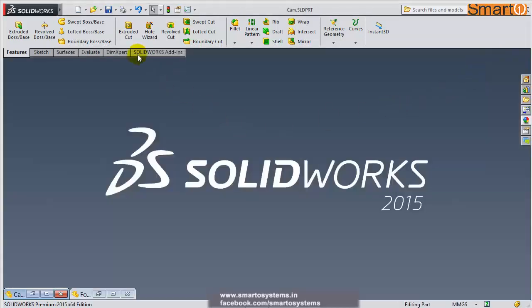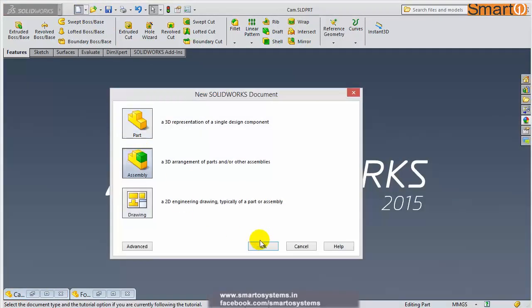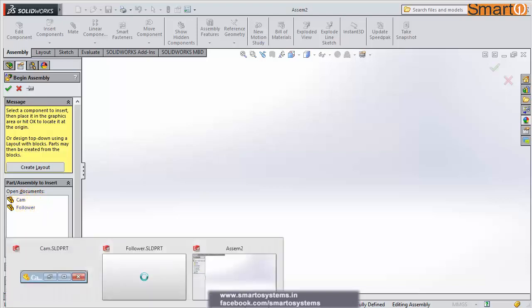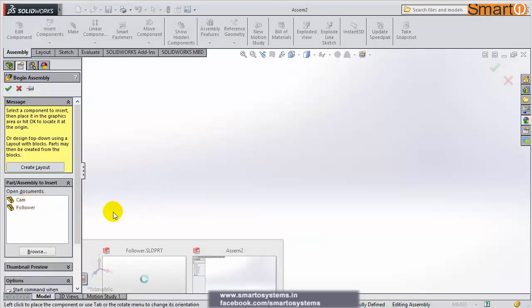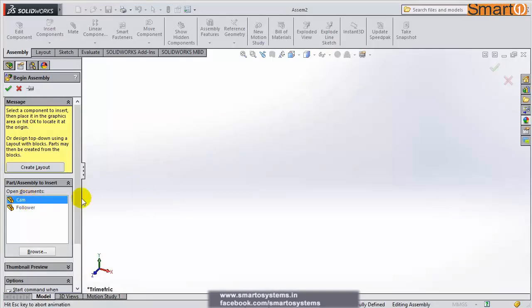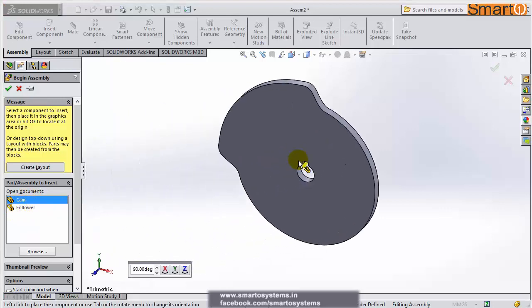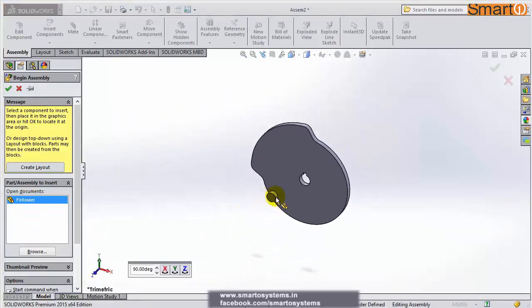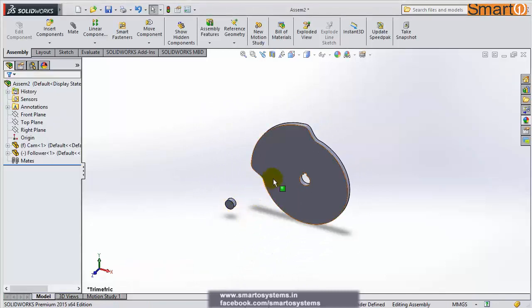Dropping it down and I'm now starting a new assembly. So here, as we started the new assembly, you can see because both of the parts, the cam and the follower, are opened up, they have been displayed here. So I can just pick up both of them. You can see both have been picked up.